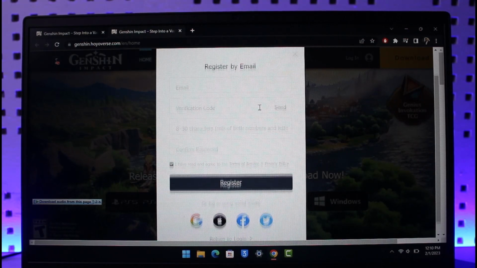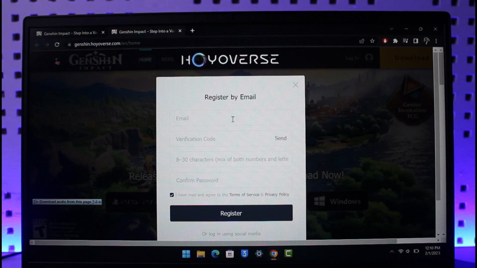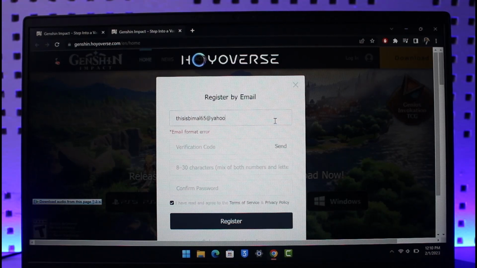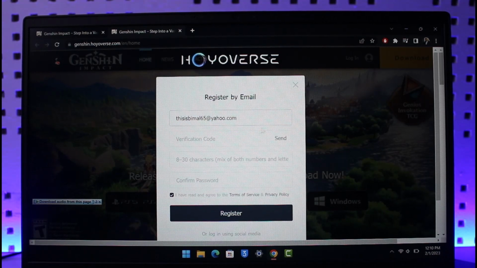Once you click on the register now button, it will ask you to register by email. So first of all, just go ahead and make sure to enter an email address on which you would like to create your Genshin Impact account. Once you enter the email address that you want to use, it will ask you to send a verification code to it. So just click on the send button.